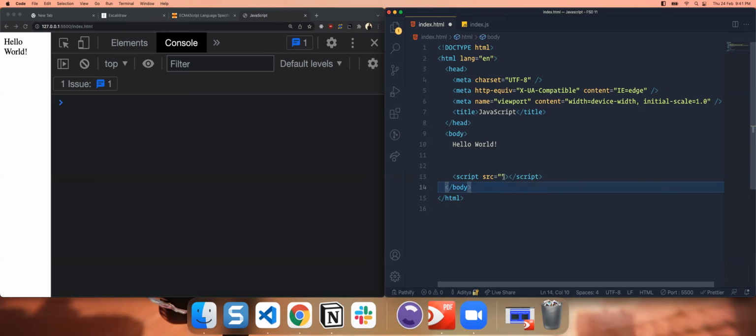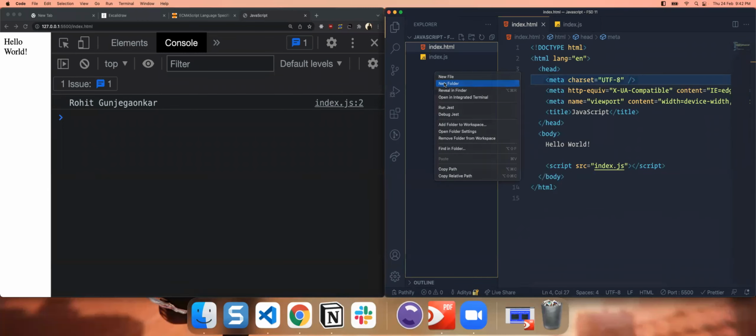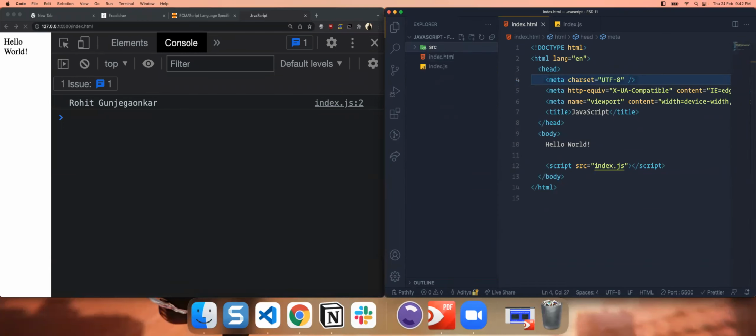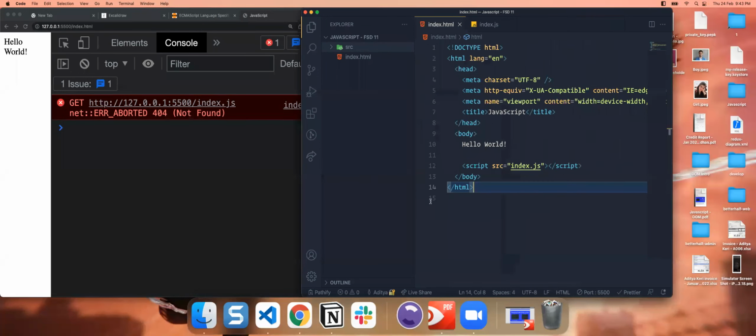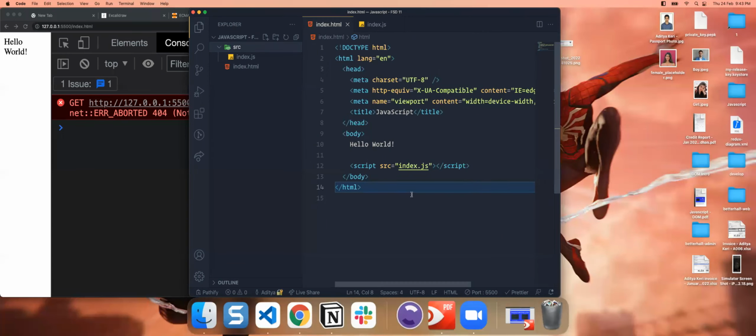Now, one more thing. What if I had a folder called src? Inside this, if I place the index.js, right now nothing is working again. The reason being this is not the correct source. So guys, you tell me, and I spoke about this during CSS class. How do I go inside src and give this as the source here? What should the path of this file be?